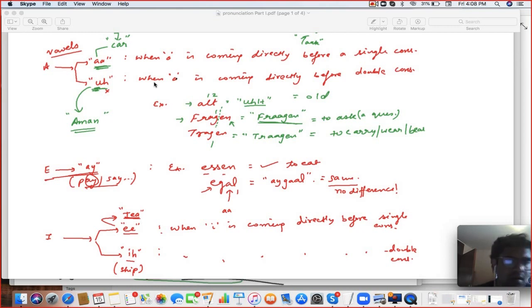Next is A. Whenever A comes before a single consonant at the end, it has the sound A. Otherwise it is the other A sound. Speak the examples: Alt, dragon. Next is E.